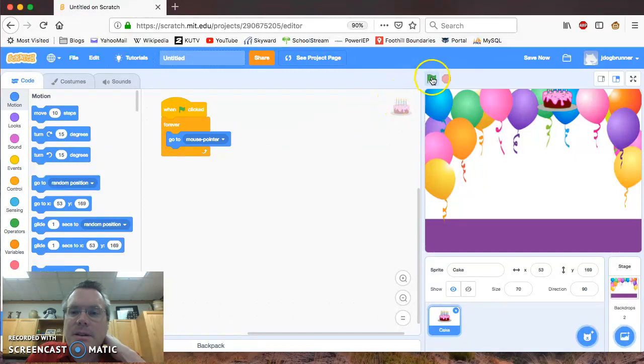See what happens when I click the green flag now, and you move the mouse around your stage. The cake follows the mouse. Now that should make sense to you. I'm going to click the stop sign because we're telling it when you click the flag, forever, go to where the mouse is. Does that make sense? Should make sense. Okay. So that part of our program is done.